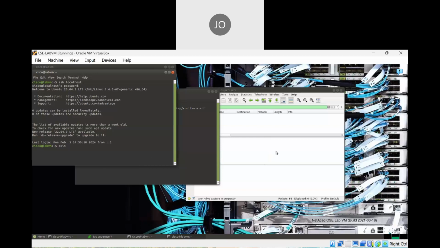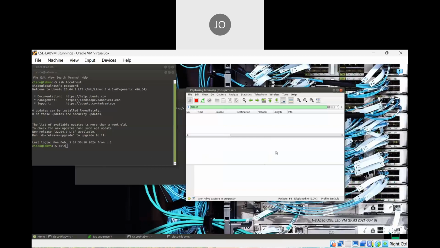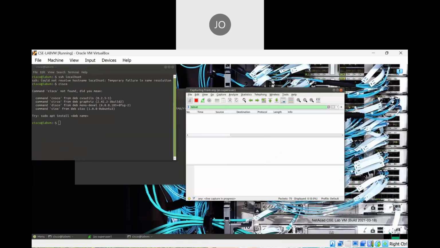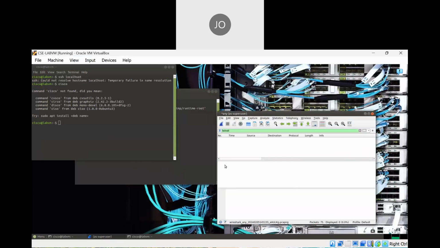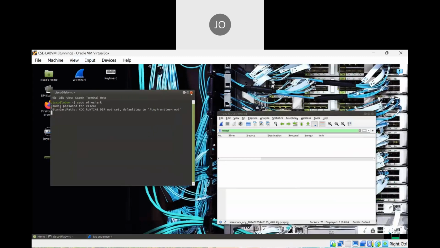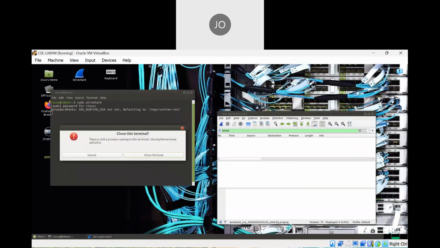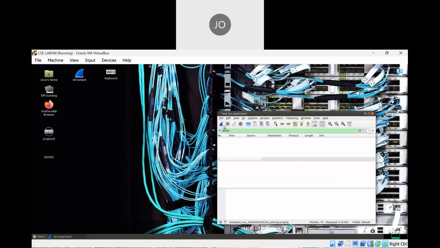Did I start capturing? I don't think I did. Okay. If I didn't, we'll start again. Return to Wireshark and stop the capture. Okay, let's go back to Wireshark, then stop. I didn't start. Let me close all this. Close terminal. Let me start.